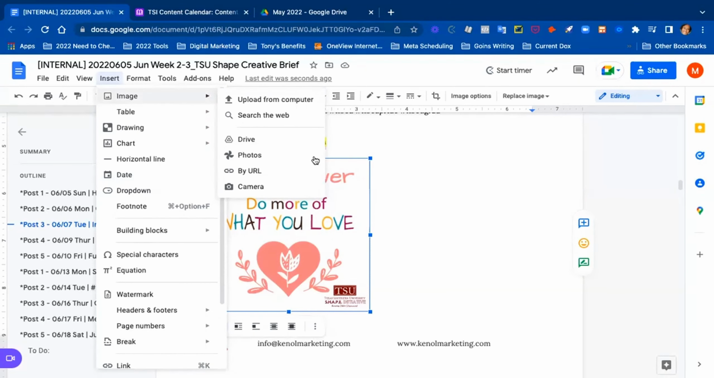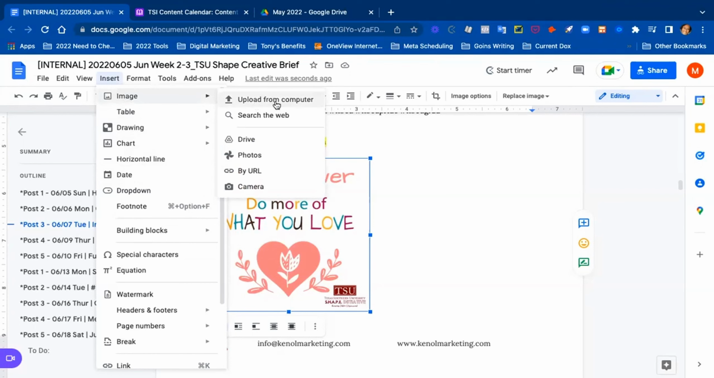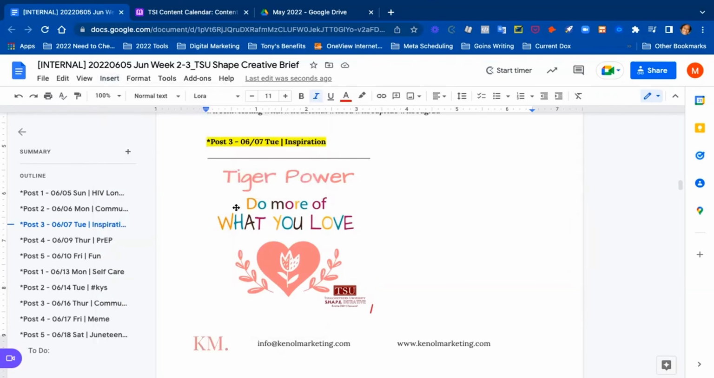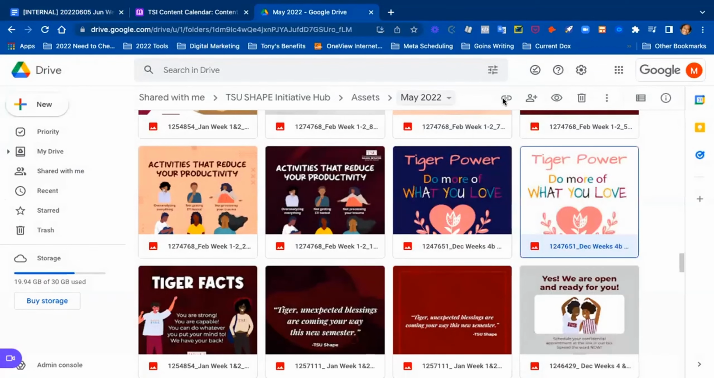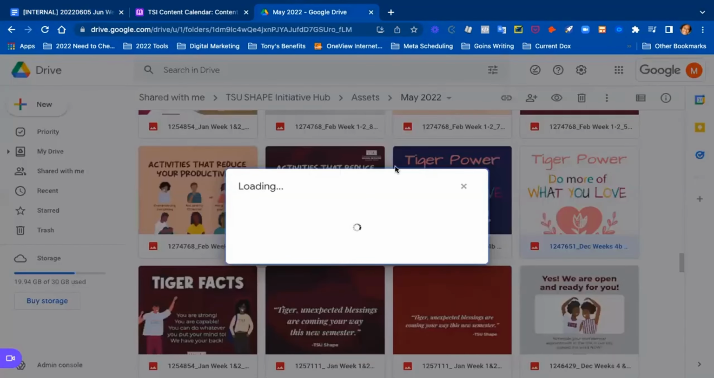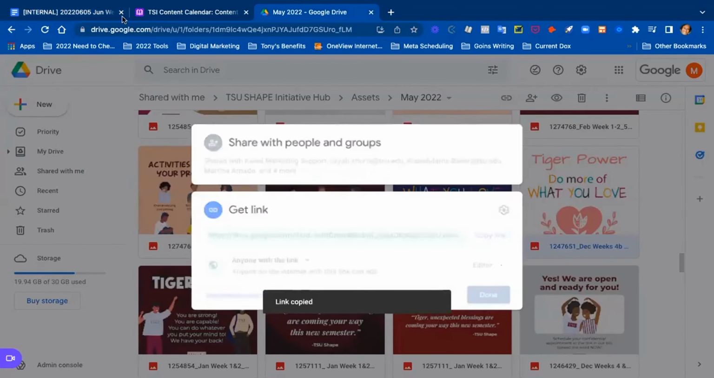Go to the place in the document that you want the image to be. Go to Insert and go to Images, and then you can upload it from the computer or upload it by a link. And it'll automatically put it there for us. Last but not least, we want to make sure we grab the link of where we could find this image, because it's in a Google Drive, it'll make it easier or faster when it comes time to schedule.